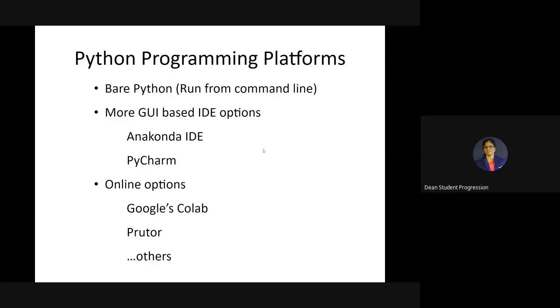So there are some platforms for Python. Python is available in many forms nowadays, like bare Python, where we can just install Python and run it in the command line. If you open the command prompt and start Python 3, that is enough. We can write whatever code we want, run it, change it, modify it, and produce different kinds of outputs.